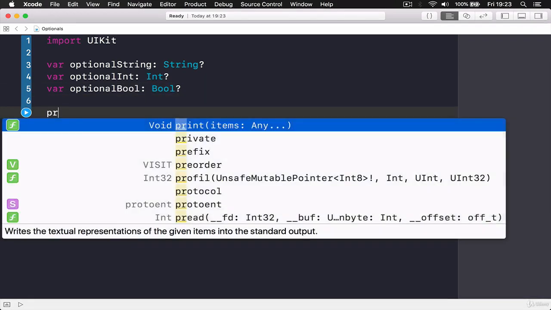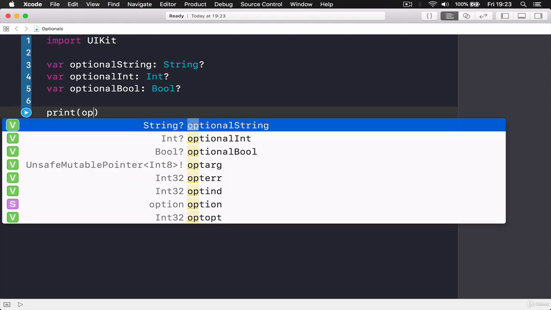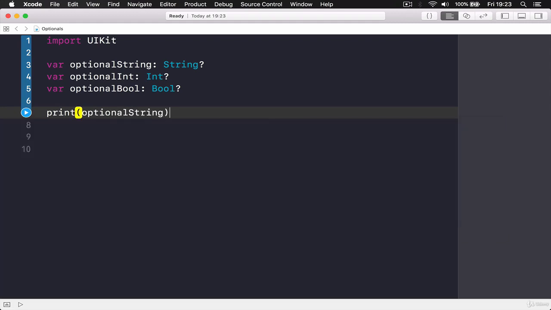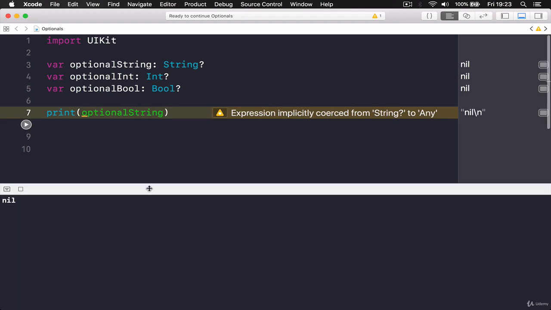So what happens if I say print, for example, optional string, and if I run, you will see that it prints nil. Currently my variable optional string, and you can actually see the value of all three variables I have just created, is nil. So none of these things hold any value. We have just a name, but they are currently nil, so we haven't set anything.